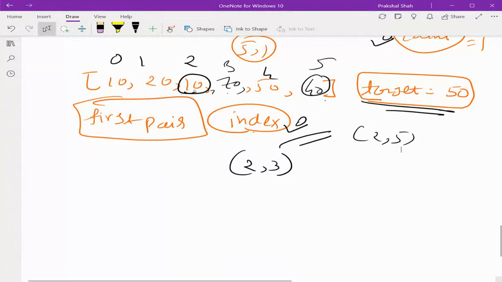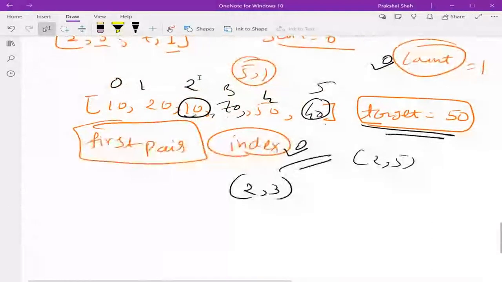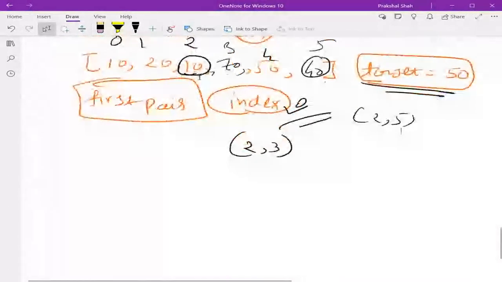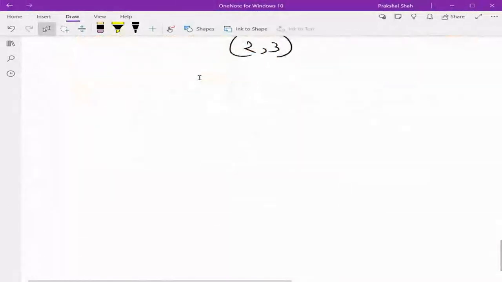Okay, fine. So let me start with this particular thing. Why not 0 and 5? 0 5 can also be the answer. But see, after the 0, your index has been updated. I'll explain this to you, don't worry. So now let me tell you the approach for this.